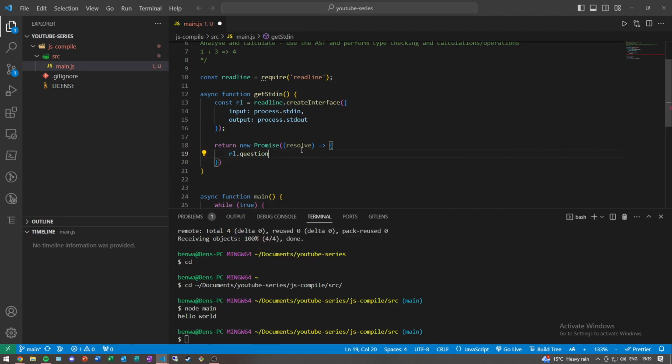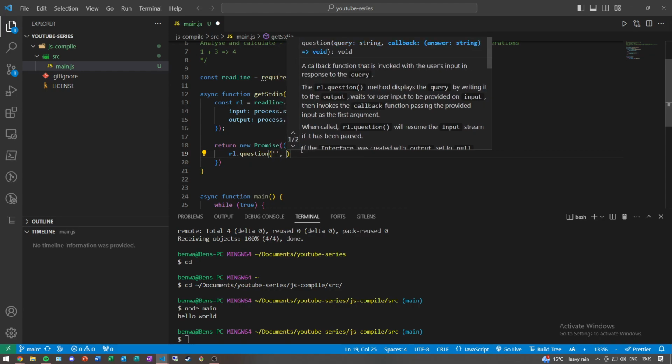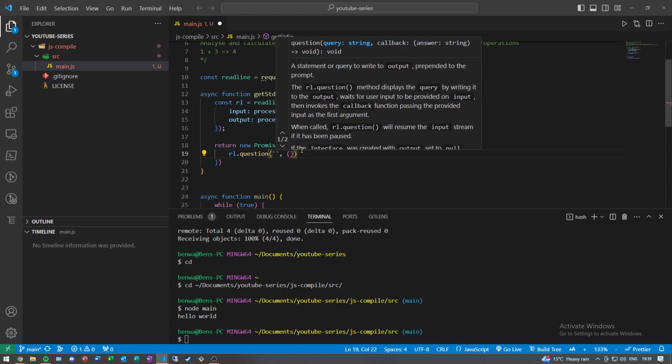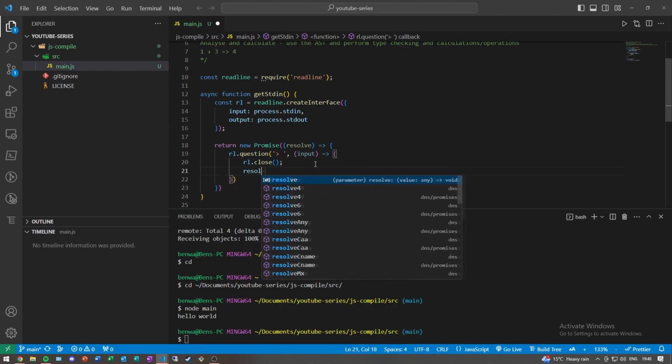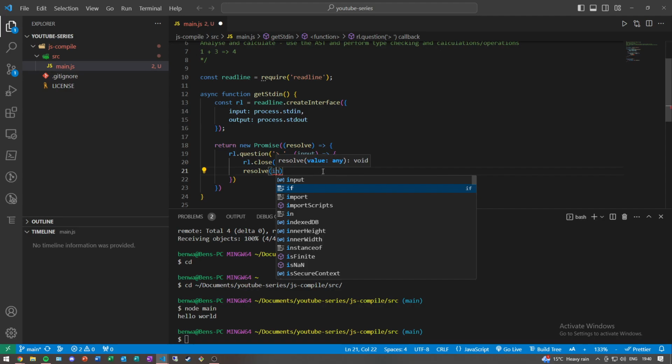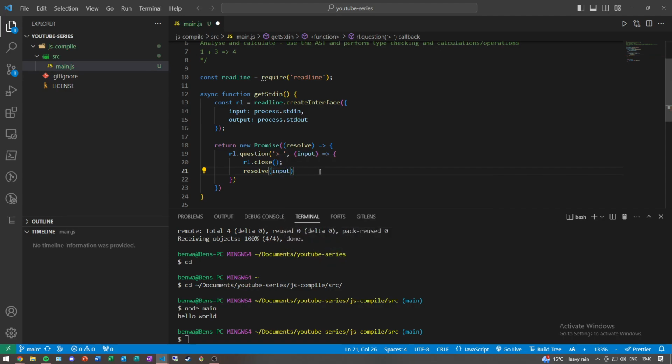We're going to do rl.question, and then you see in the terminal we've got this like dollar sign, this is like our prompt, this is where we'll be writing our question. So for now we'll just do a little arrow, but we could change that to whatever we want. And then the second argument is a callback function, which basically gets the input that we give standard input. So we'll close once we've received that, and we'll resolve our promise.